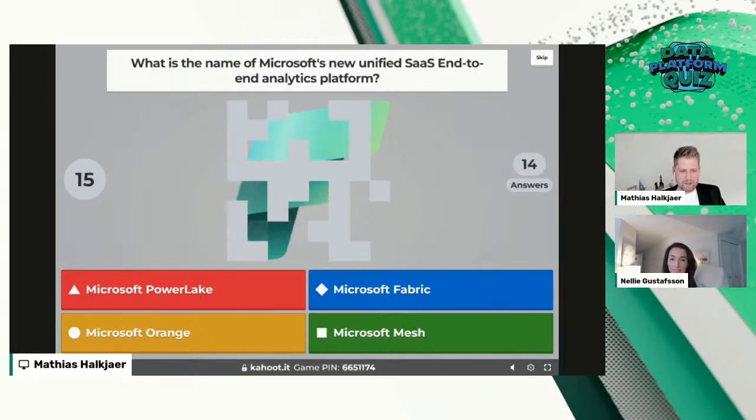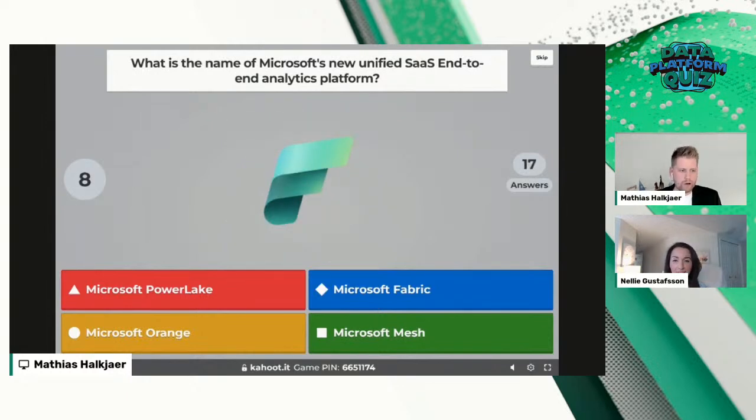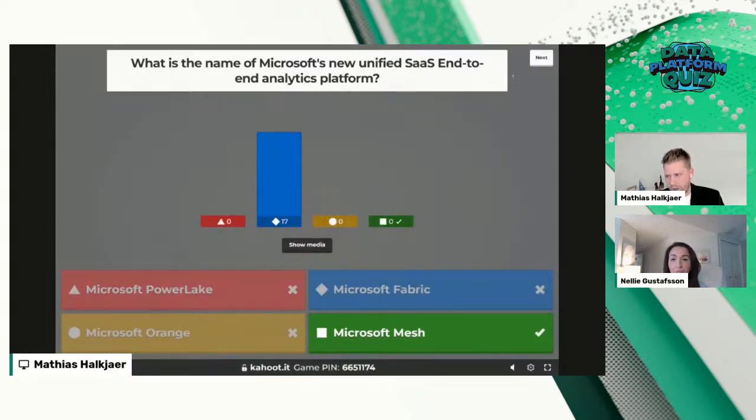I'm very curious if anyone will get this one wrong. So while we wait for the answers, oh, great. Everyone got this right. I didn't expect anything else. So good news. People have not been living under a rock for the past 2 weeks, which is a good sign. Amazing. Okay, so everyone knows about Fabric. That's awesome. Oh, shoot. Except me, it seems. Sorry, guys.